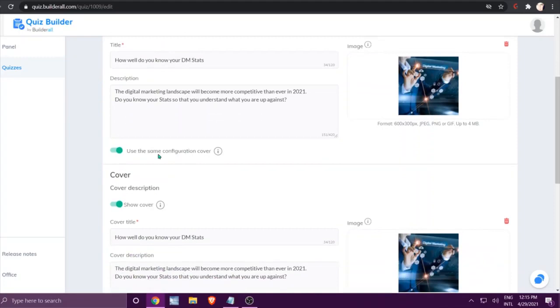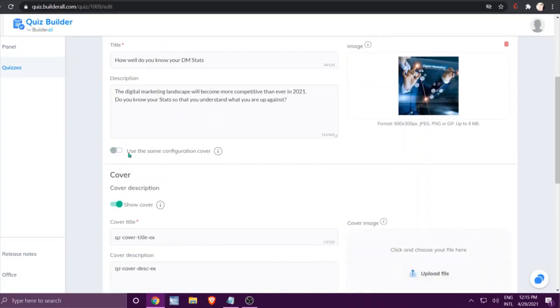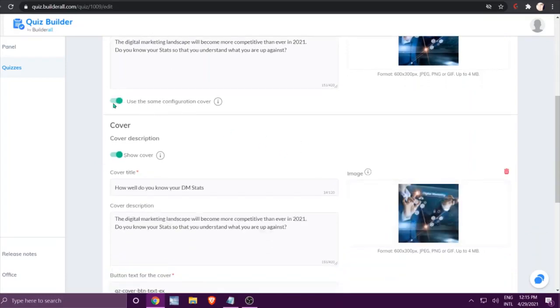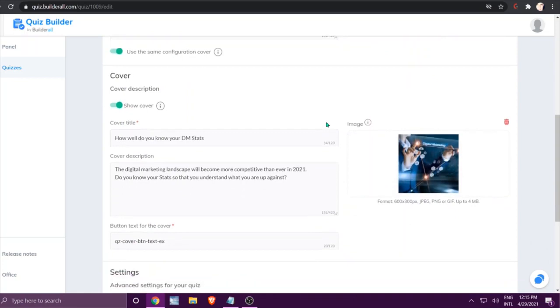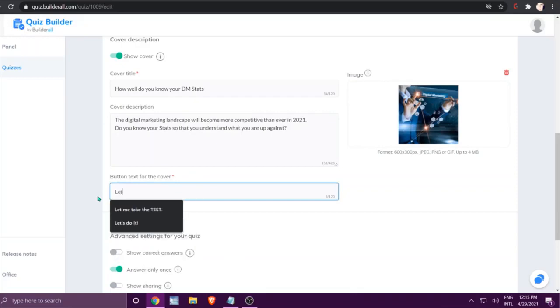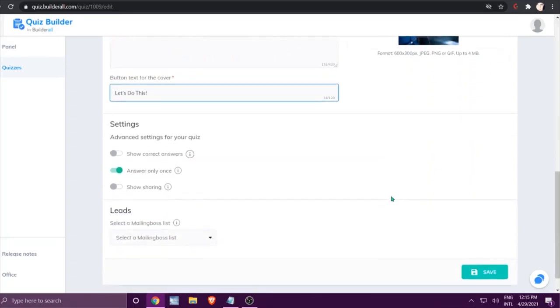You can choose to use the same configuration cover. If you don't want to, you can disable it and redo it right here. But I'm just going to enable it to save us some time. And all I need to do is create a button. What do I call this button? I'm just going to say, let's do this. And that is for them to click so that they can start the trivia quiz.